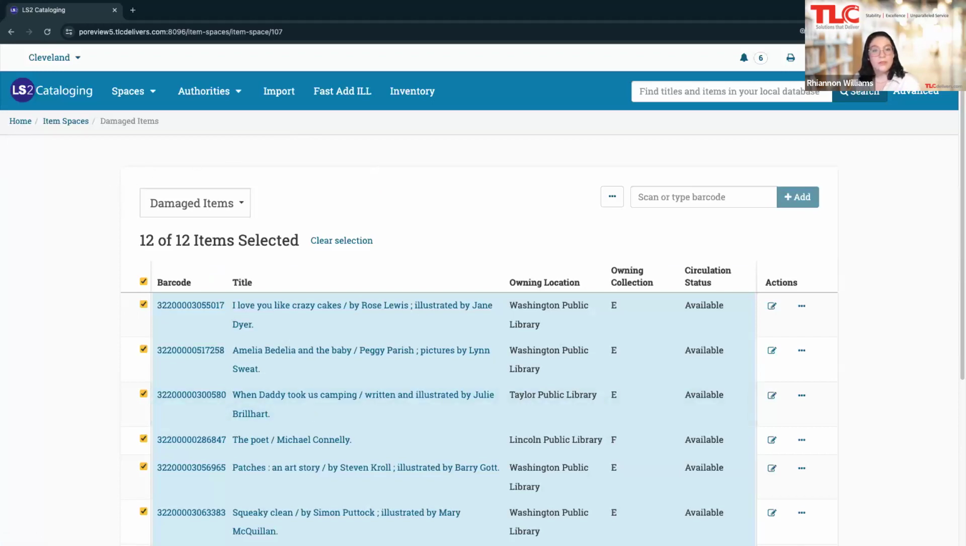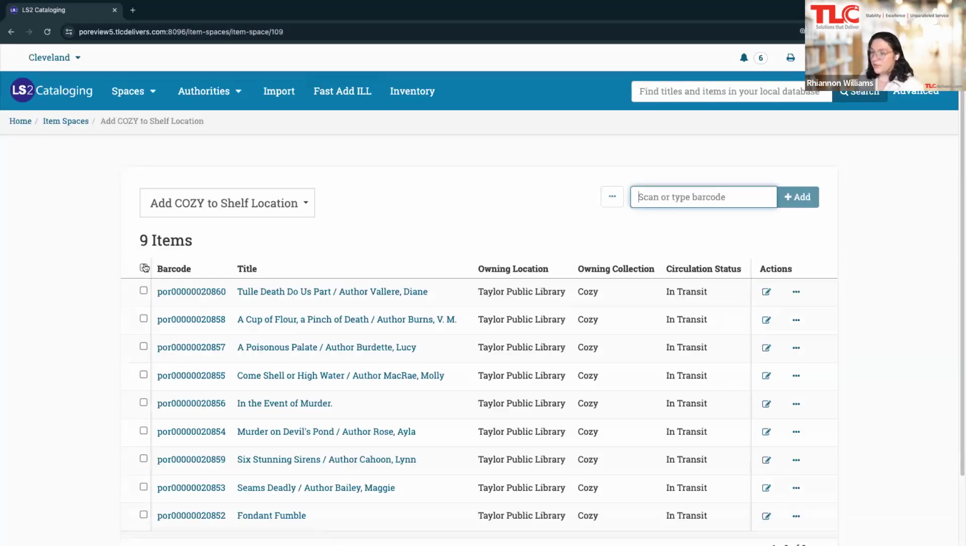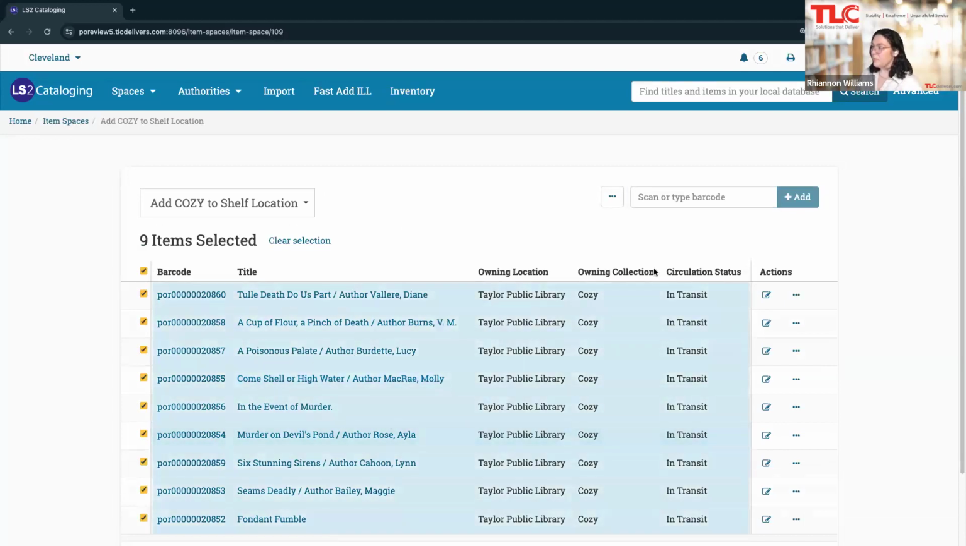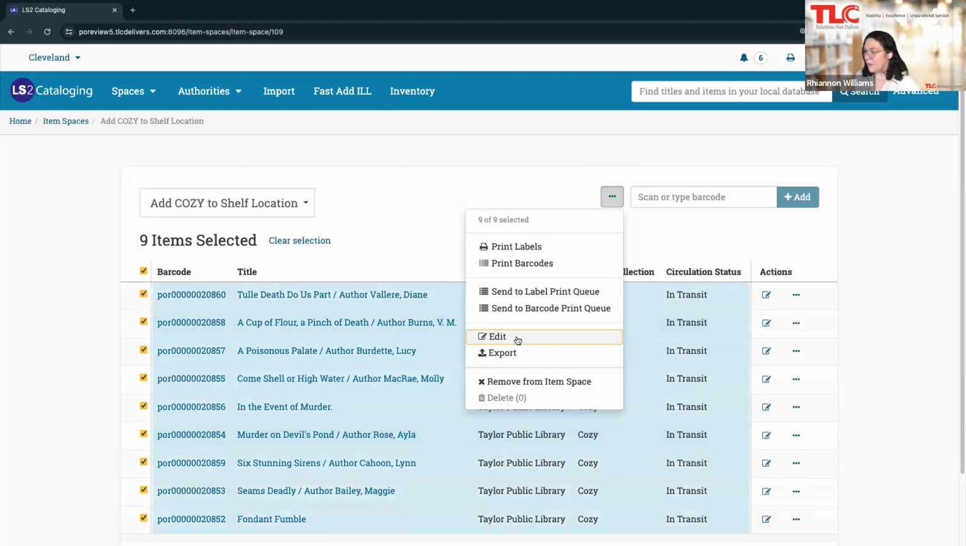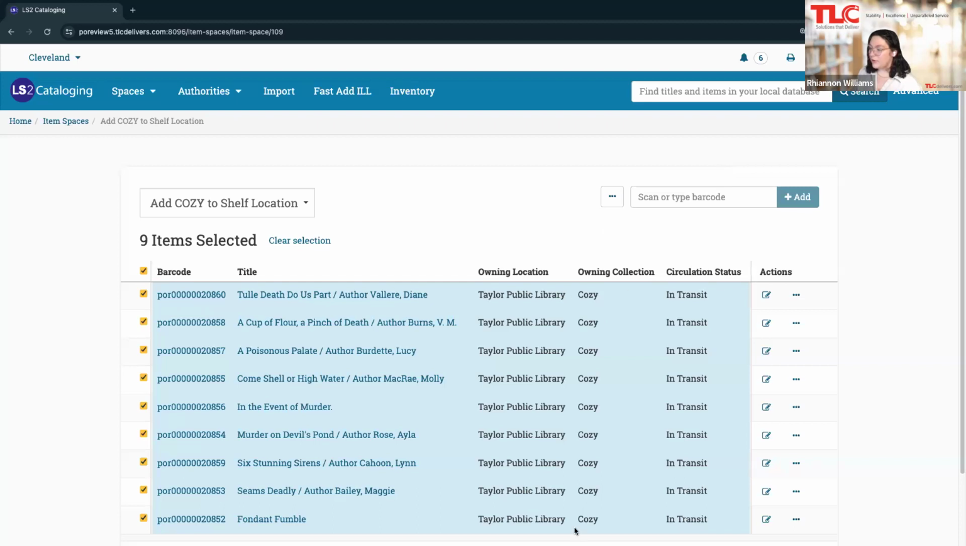All right. So the next thing I want to touch on is our shelf location batch editing. I might come back into my spaces and I'm going to choose these titles. So, for instance, at my library, we have a very devoted base of people who really love cozy mysteries. So we actually pulled all of our cozy mysteries out of our main fiction circulating collection, and we want to shelve them all together. So I've already changed them where our owning location now is in this cozy collection because I want them all to be together.